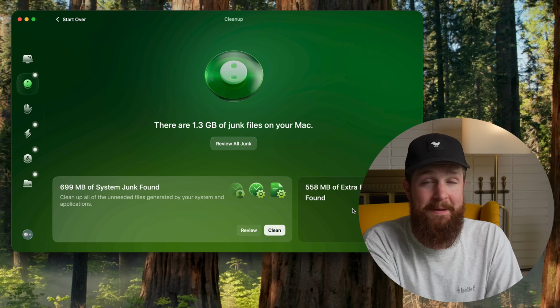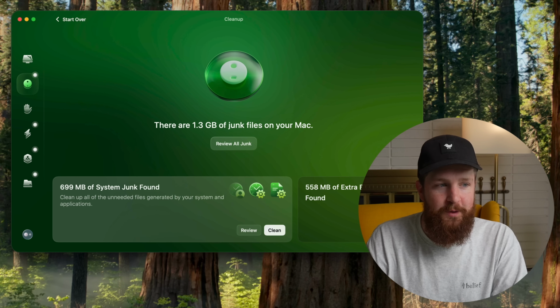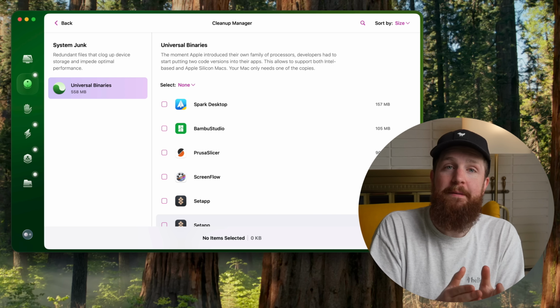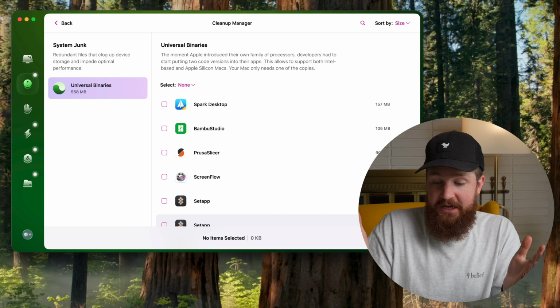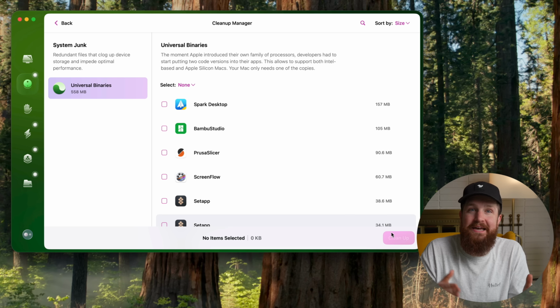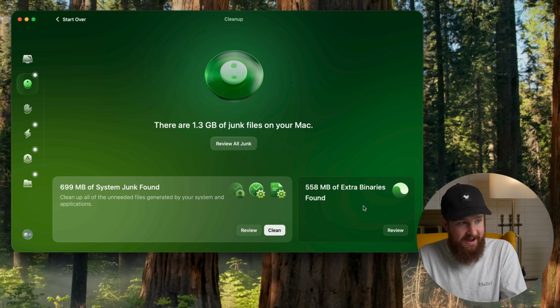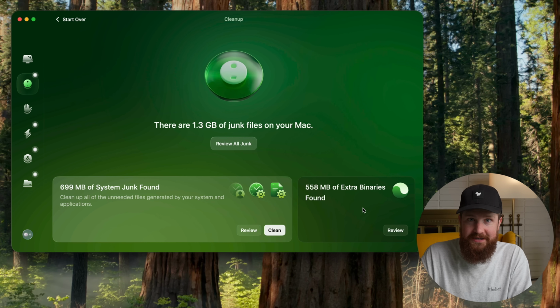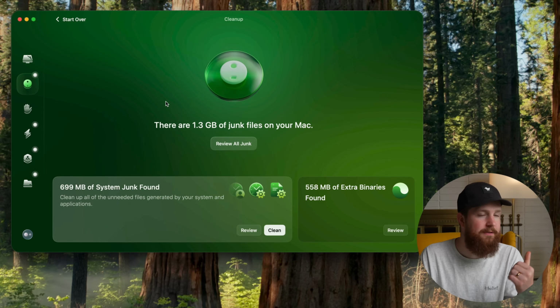But the power of Clean My Mac is in drilling down deeper. Here are just a couple things that I think are fabulous. The first one is that you might not know this, but every application you install from Apple has both an Intel and Apple Silicon binary. If you're on one platform or the other, well, you don't need the other half. And so Clean My Mac can just strip out the version that you don't need. So I have 558 megabytes of extra Intel binaries just sitting on my machine doing nothing that will never do anything. I can get rid of those, which is awesome.